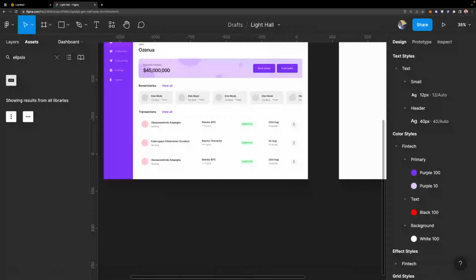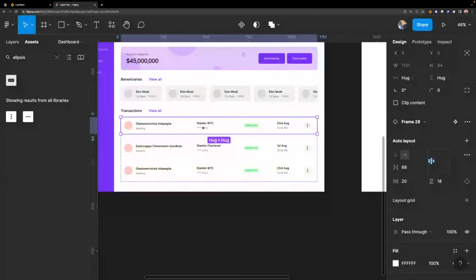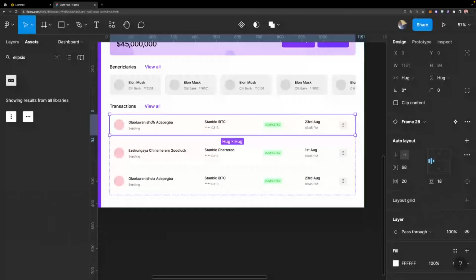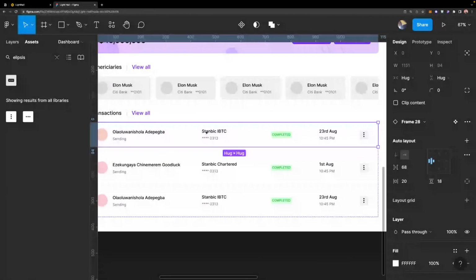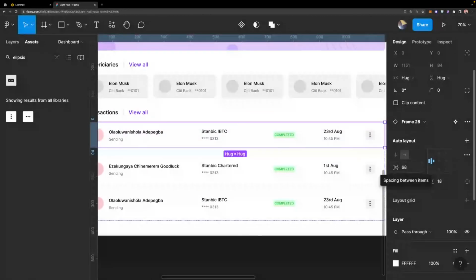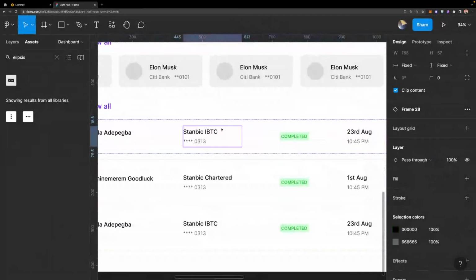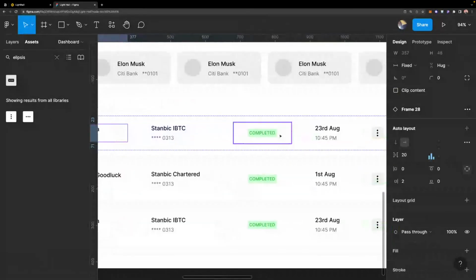Someone is saying the spacing doesn't have to be of the same pixel. It does. Oh, are you talking about this here? I don't know which one you're talking about, but if you're talking about this transaction list, they are actually of the same space. The reason is that currently I'm using auto layout to space them. Now, the space you provide for each one cannot be the same, because you can't use the same space you use for a name for a date, right?